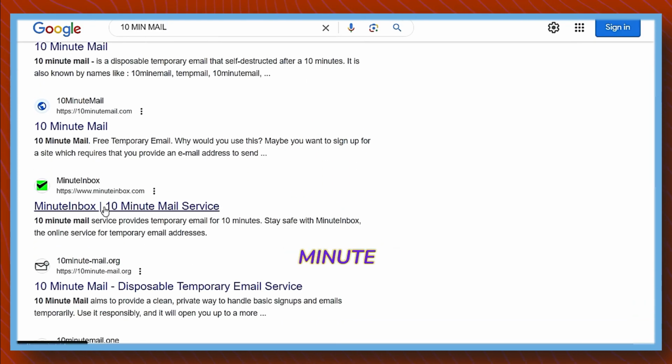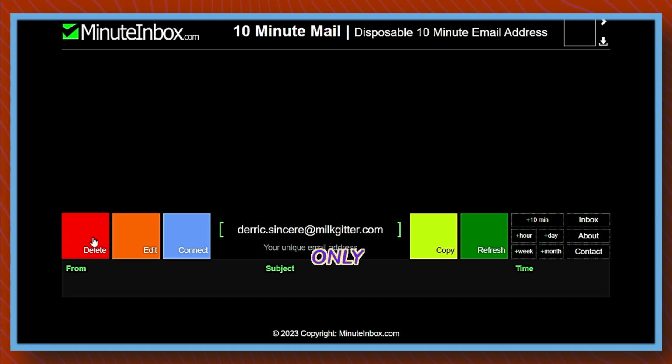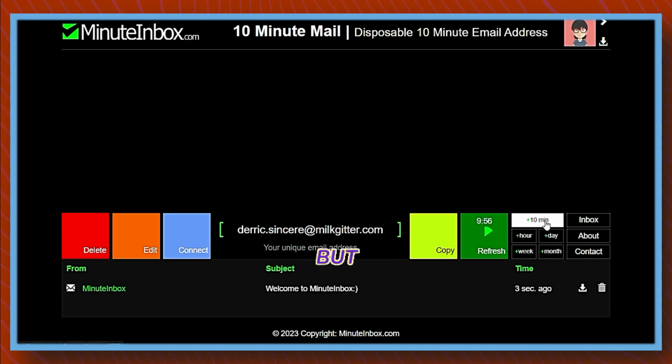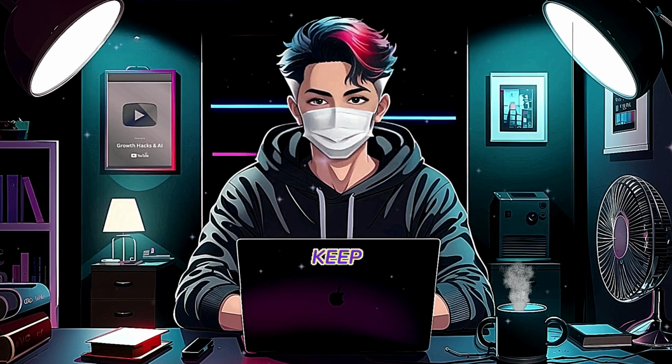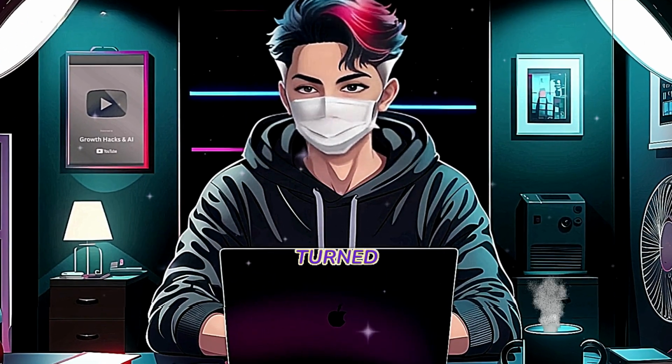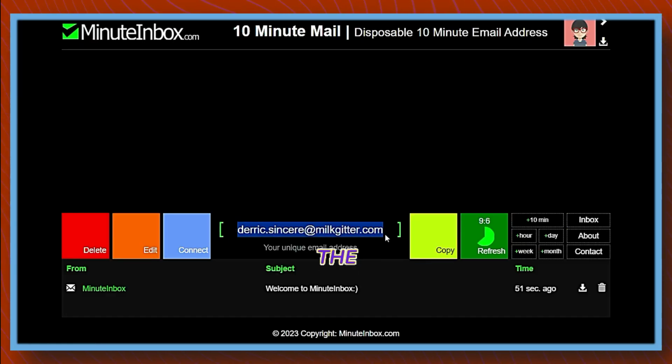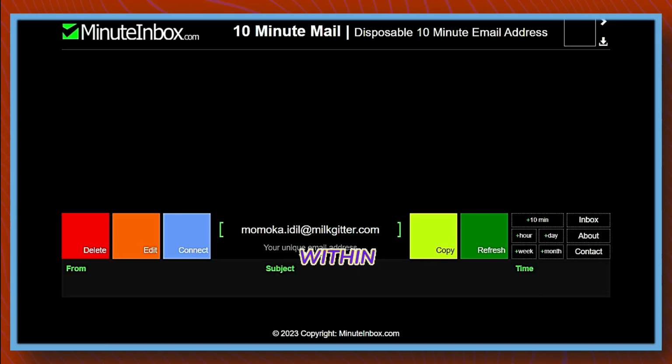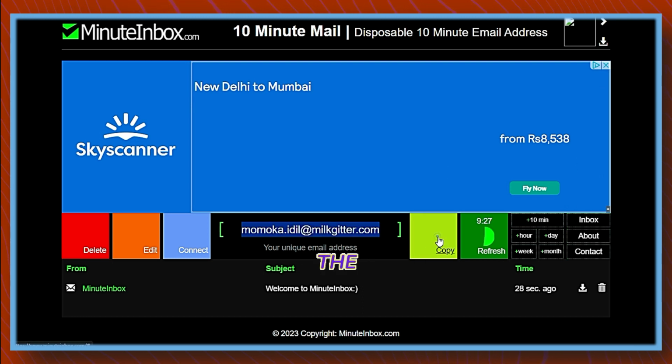My preference is Minute Inbox, because it not only provides a 10-minute duration email, but also allows you to extend the duration to 1 hour, 1 day, 1 week, or 1 month. Choose the duration that suits your needs. However, keep in mind that the longer the duration, the longer your PC needs to remain turned on. Okay, you can delete the existing email and receive a new one within seconds. Simply copy the temporary email address and use it on any website. This solution eliminates the need to provide your personal email address.